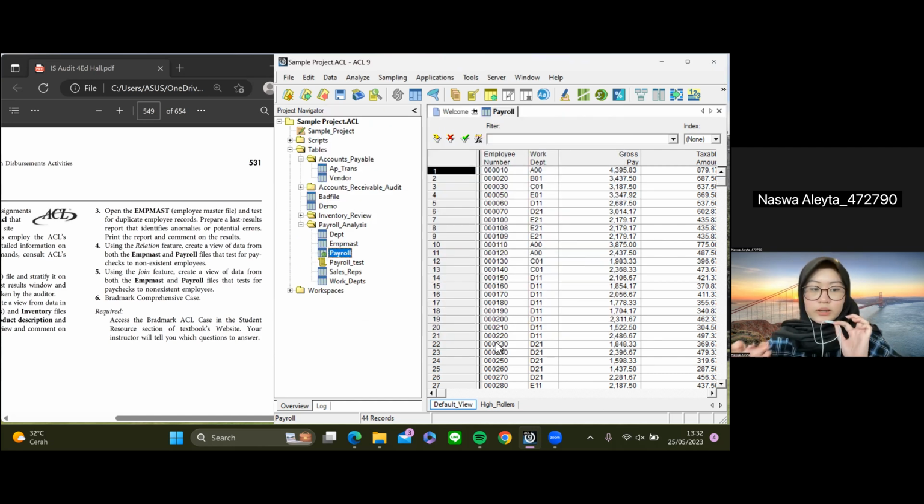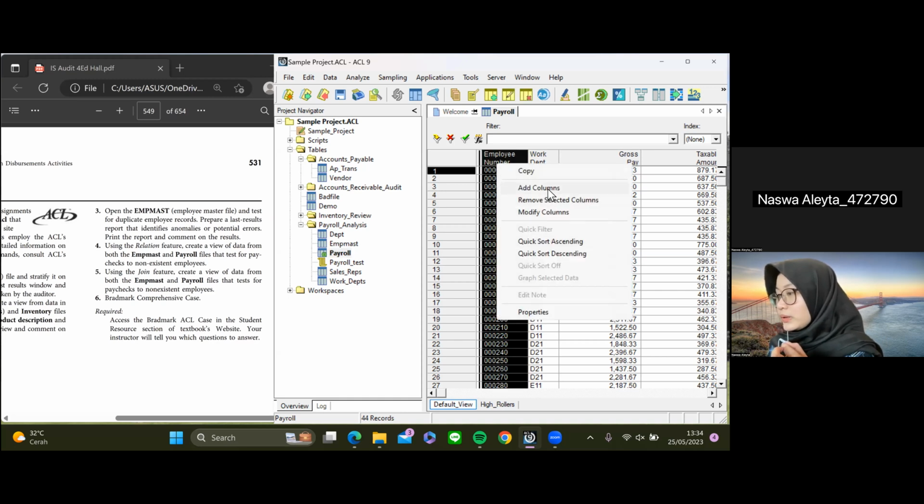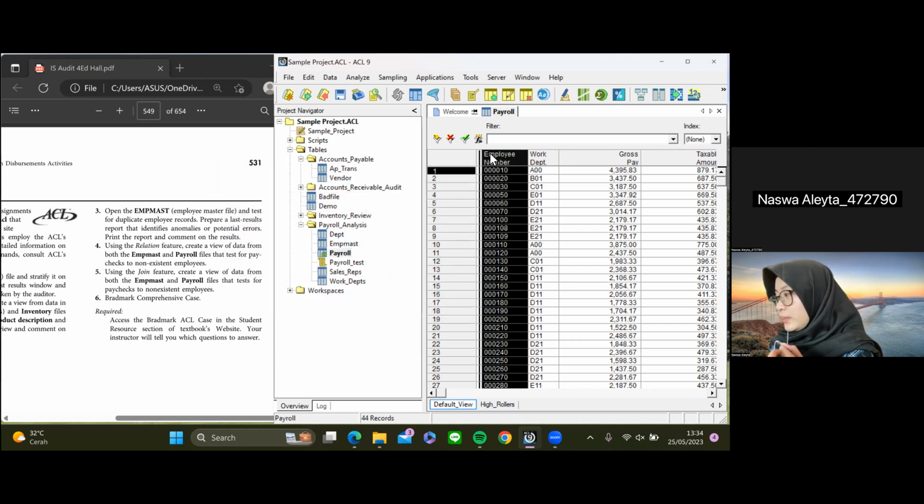And for this one, it asks that we test for paychecks to non-existent employees to see whether or not there are fraudulent activities. And we're going to just go ahead and do this instruction. Before actually testing for the non-existent employees, we can just add the data that is needed from the employee master file to this payroll file.